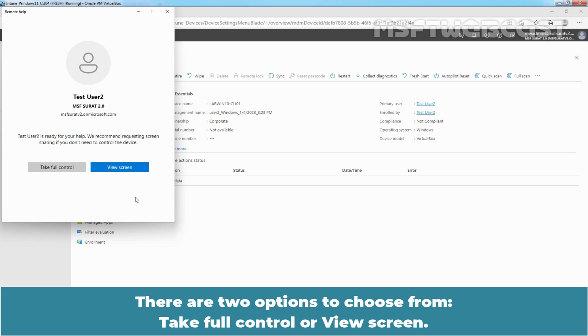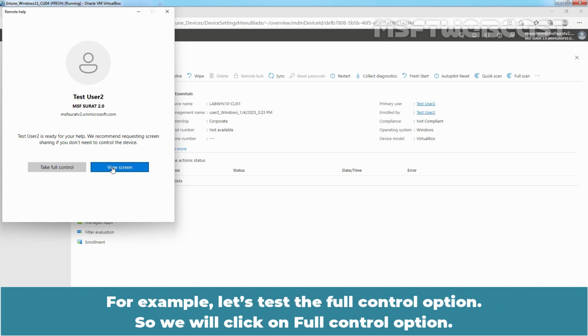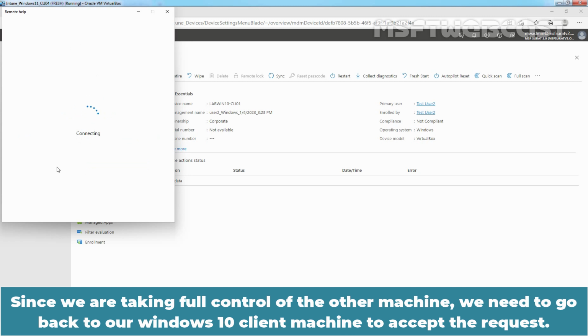There are two options to choose from: take full control or view screen. Depending upon the requirement, select one option. For example, let's test the full control option. So we will click on the full control option. Since we are taking full control of the other machine, we need to go back to the Windows 10 client machine to accept the request.